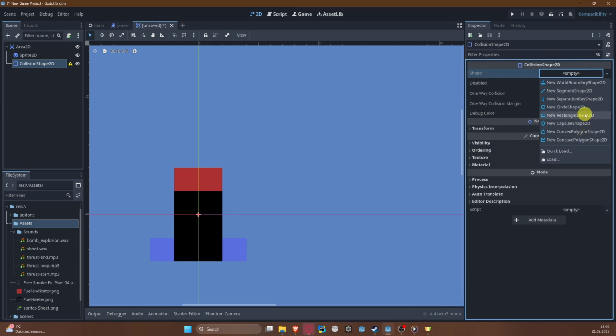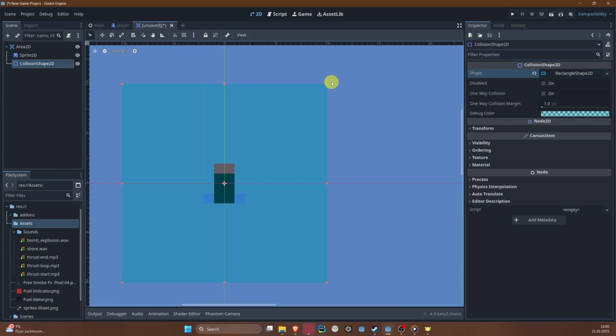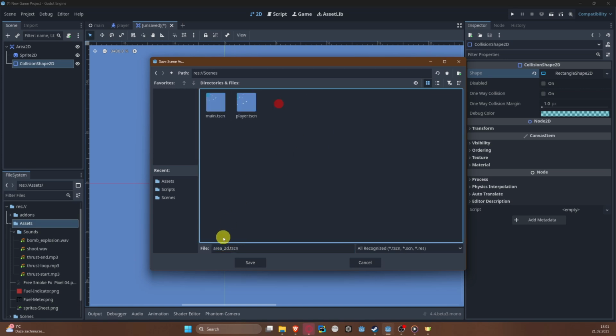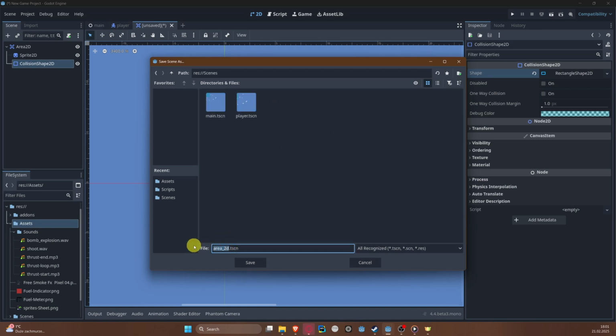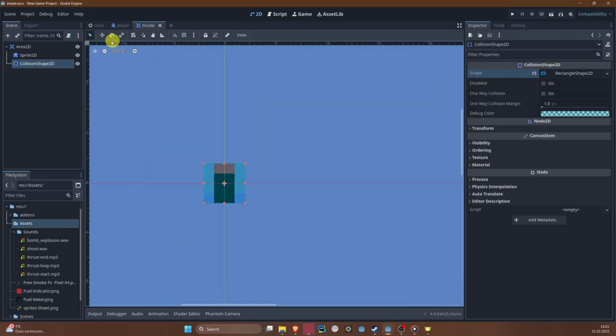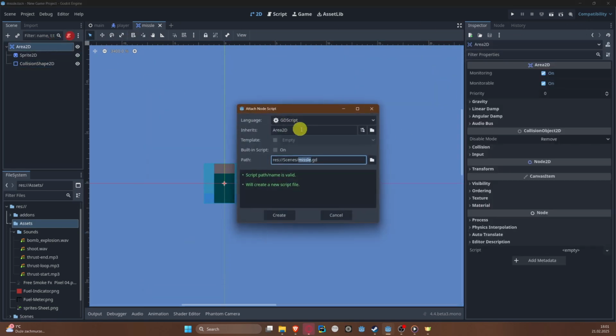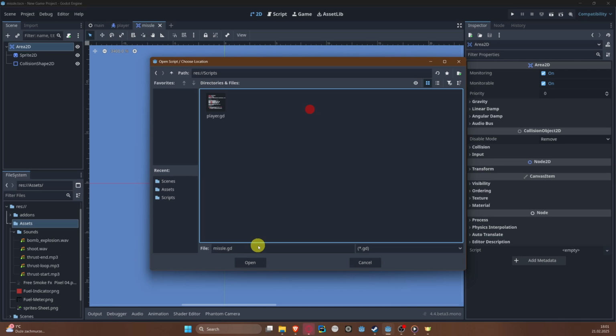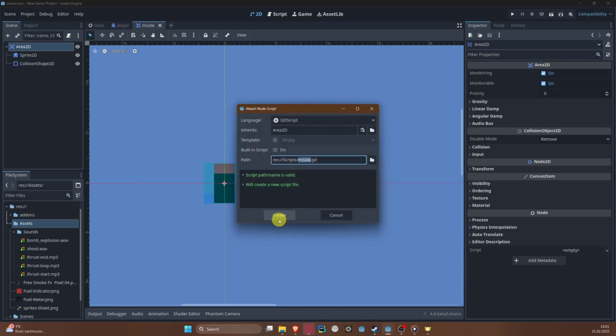So let's add a shape. The rectangular shape is fine. Let's just drag this to actually make it match what we have here. So this is good enough, and we can save it into scenes and call this missile.tscn. And what we need is a script for that. So let's click and create new script, going into scripts, open and create.